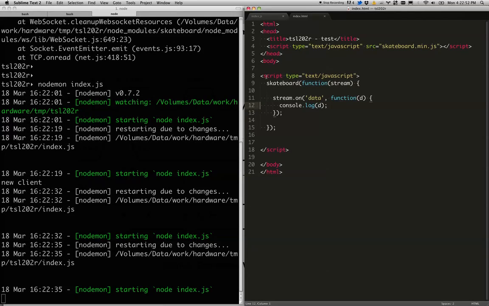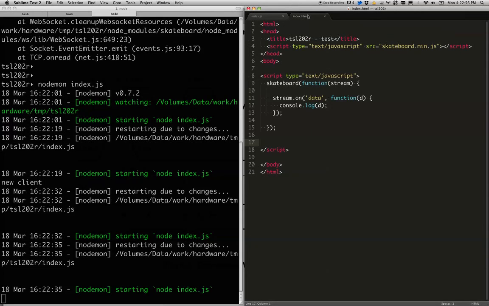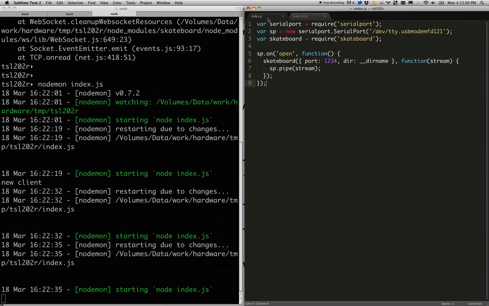Okay, so now, because of the way that WebSockets work, we can ensure that all the data coming from the serial port is line delimited. It's like value, new line, value, new line. So what we can do is use split, and this is really easy to use.